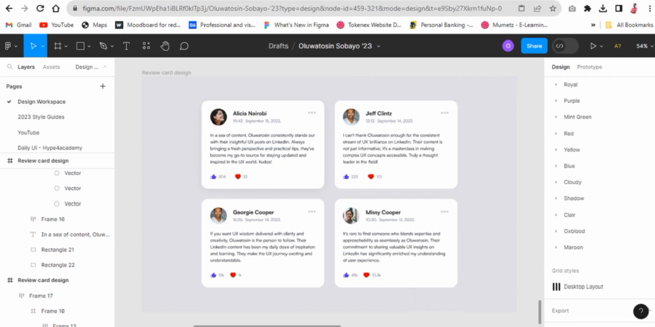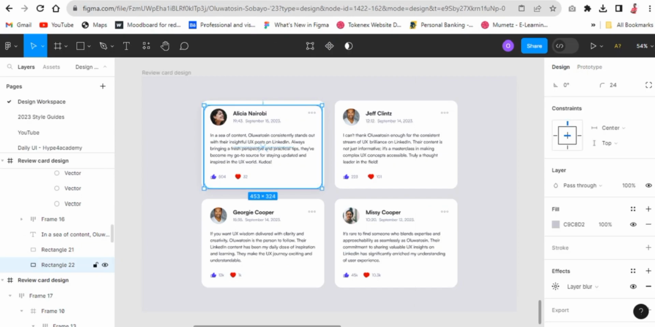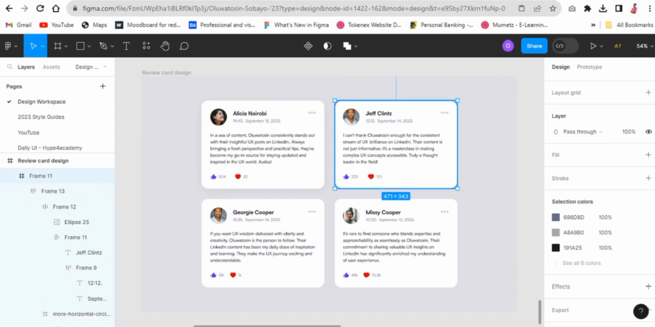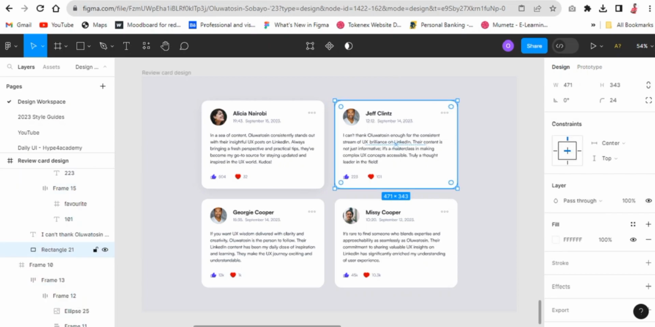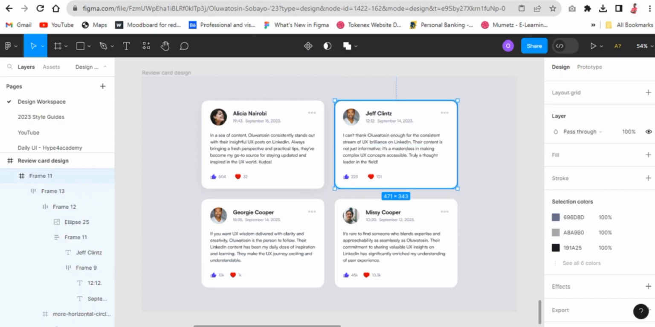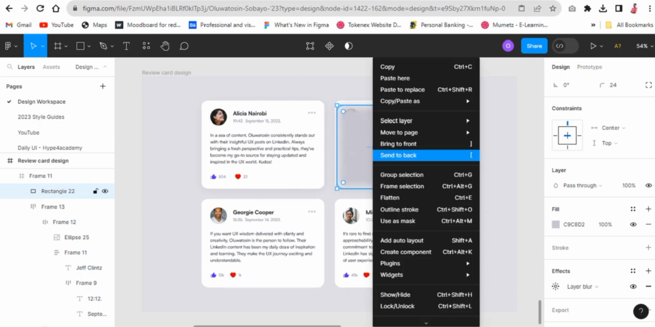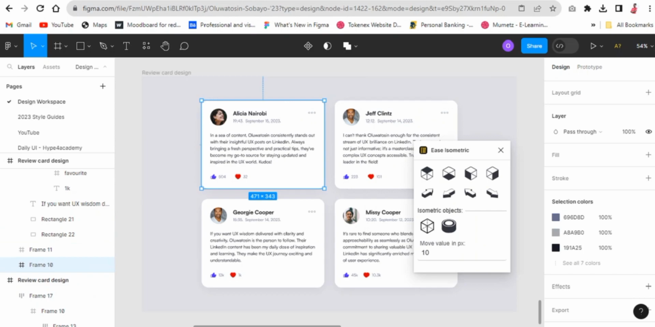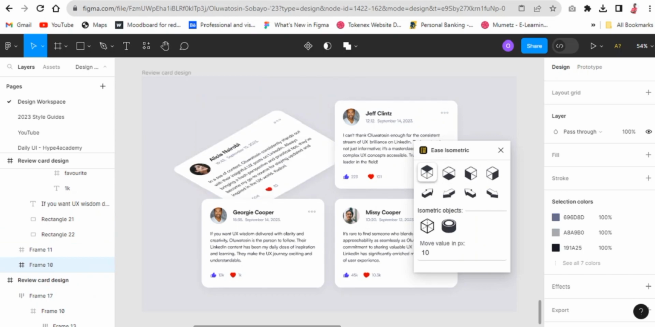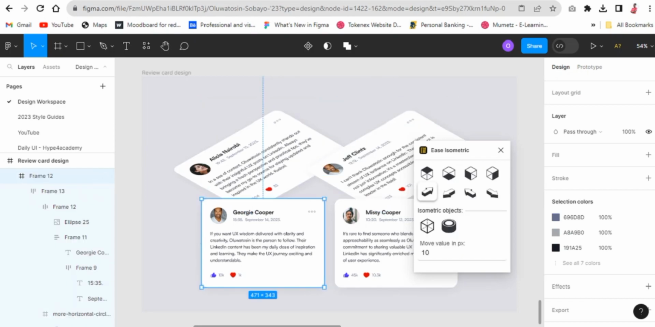Yeah, so the layer blur helps it to spread, and after that I copied the same shadow and pasted it on all other rectangles, all other elements, all other reviews. Sorry for the tautology. Send it to the back and you're just good to go. Back to Is Isometric on the Figma plugin. Select your rectangle and pick a side you want it to flip to. It will just do it wonderfully well.